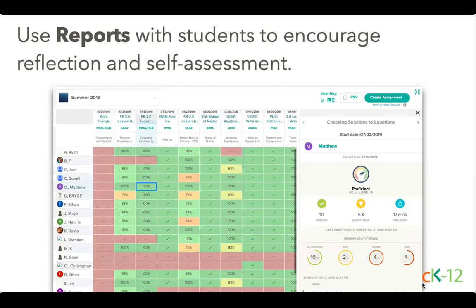When clicking on an individual student, teachers see the same report the student received when they completed the practice, including details like the time spent, number of easy, medium, or hard questions they answered correctly, their skill level, and even a record of the exact answer the student selected or typed in.